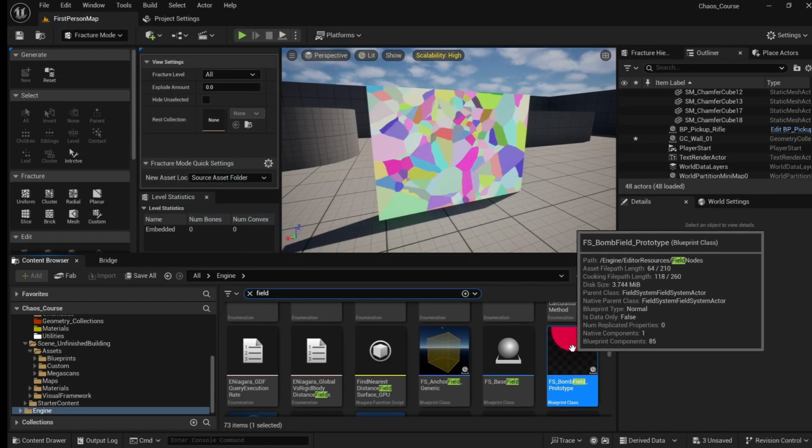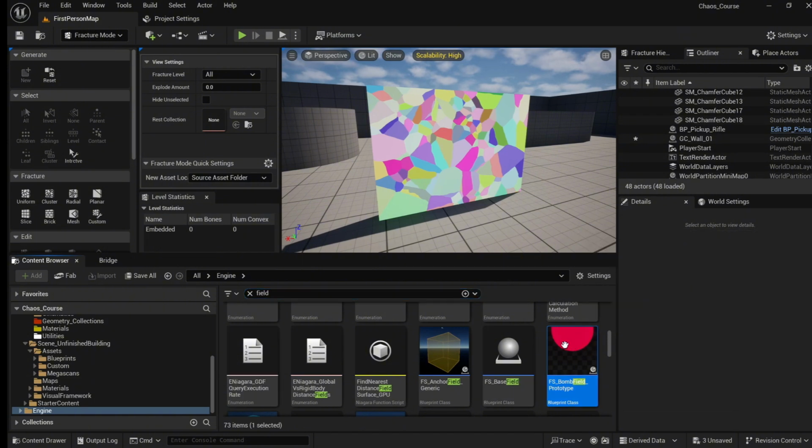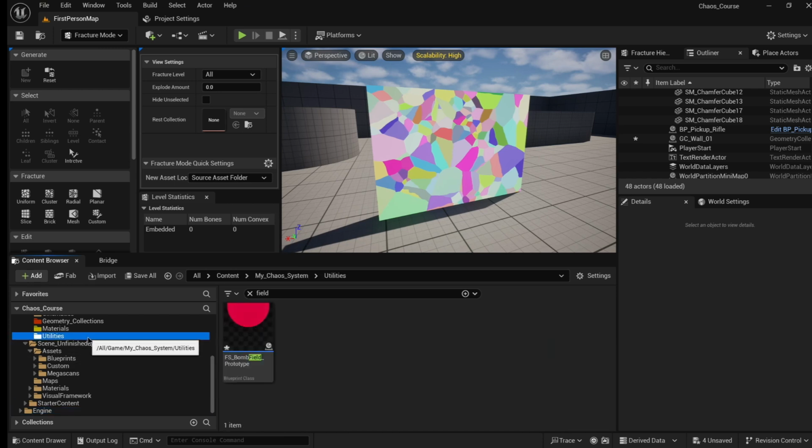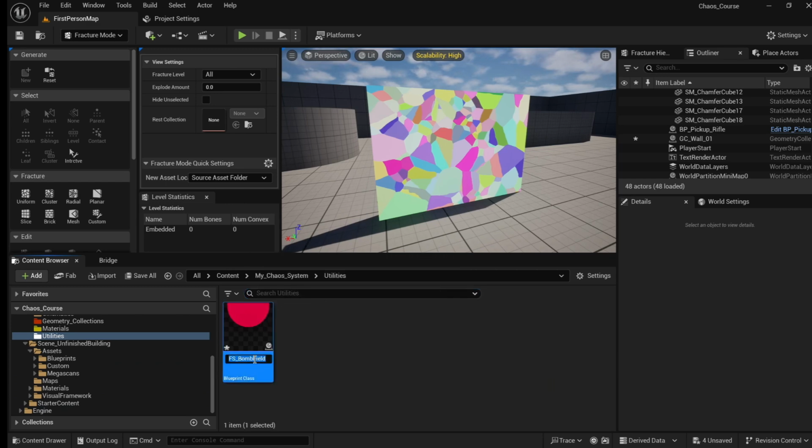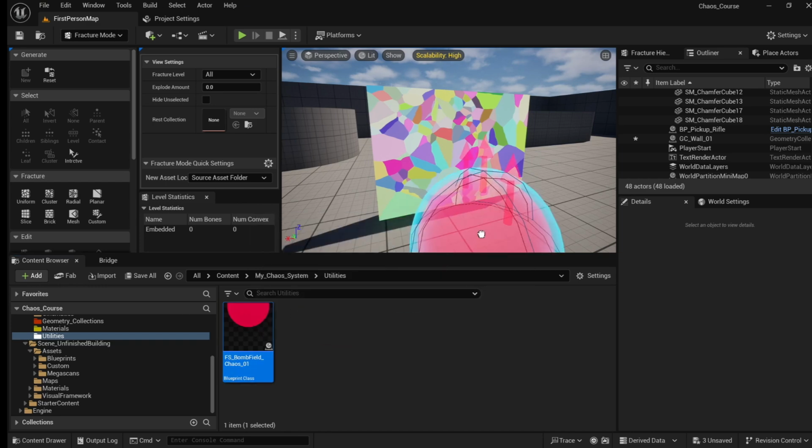And in this lecture, I want to introduce you to that type of fields and in general to the fields. So let's drag and drop, copy here into our utilities folder. Obviously, we can change a name. Let's call it chaos 01. Okay. And drag and drop into your level.